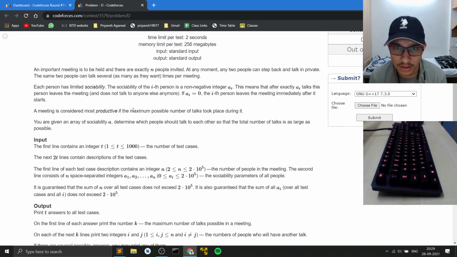A meeting is considered most productive, okay? You're given an array A of sociability. Determine which people should talk to each other so that the total number of talks is as large as possible. Cool.